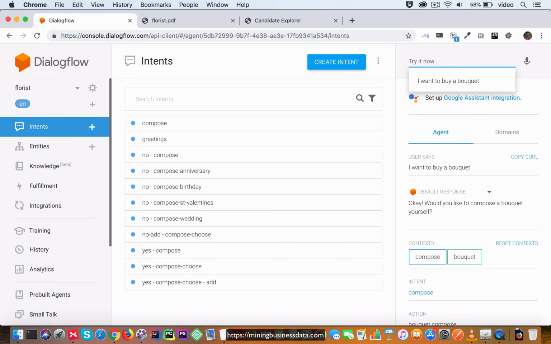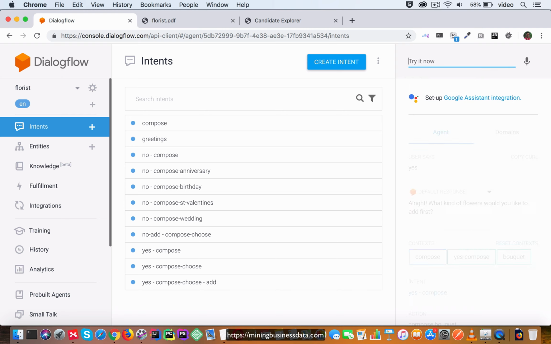Alright, so now let's go to the next step. As soon as the user typed "I want to buy a bouquet," the bot came back with "Would you like to compose a bouquet yourself?" And you can see that these two were the active contexts at that step. Now let's say the user says yes at that step.